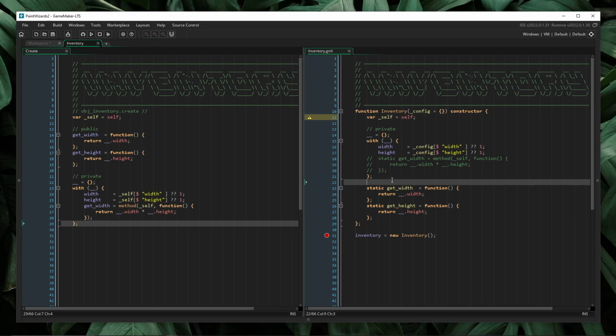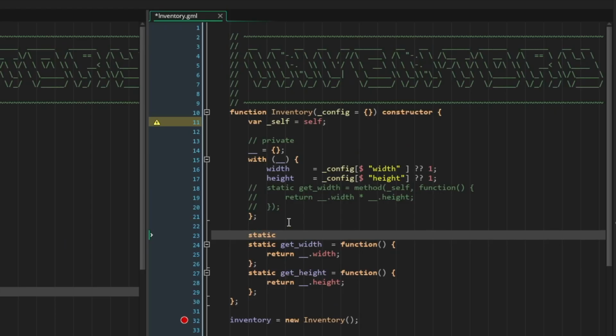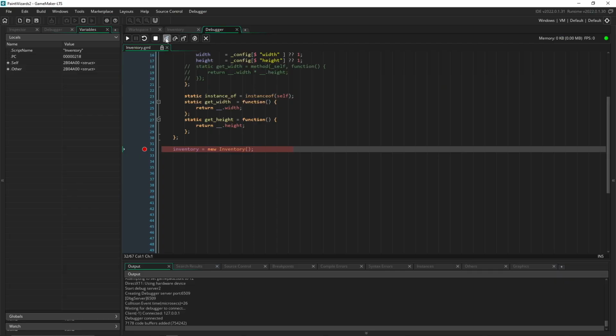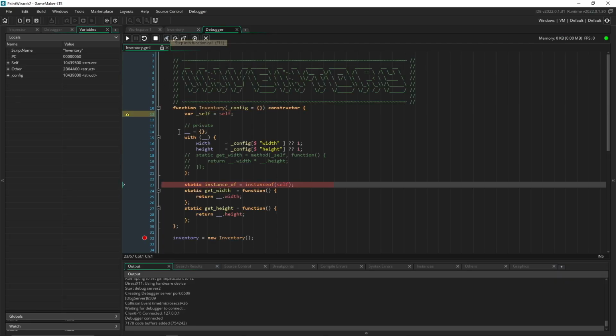I could do the same thing with a static variable that is a non-method. I could say instance of is instance of self. And again, if I run this in debug mode, we can see that the first thing that executes is static instance of is instance of self.